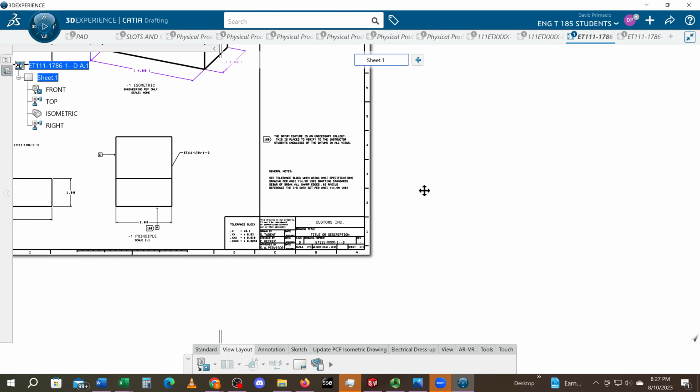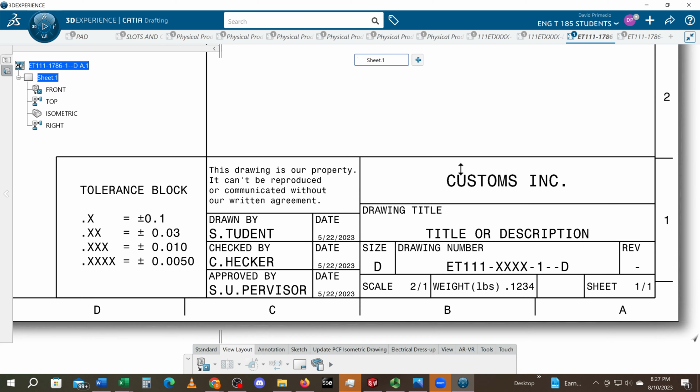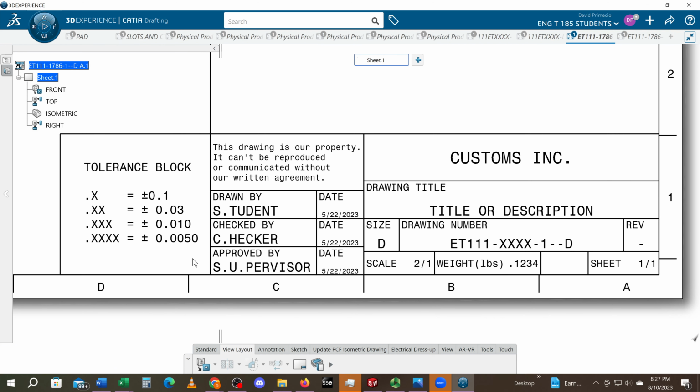Also inside the border, we have what's called the title block. Inside the title block, you'll see things like the tolerance block, who drew the drawing, who is the checker for the drawing, and the supervisor that approved it. So for our class, your name will go here. Checked by will be myself, your instructor, will go here.